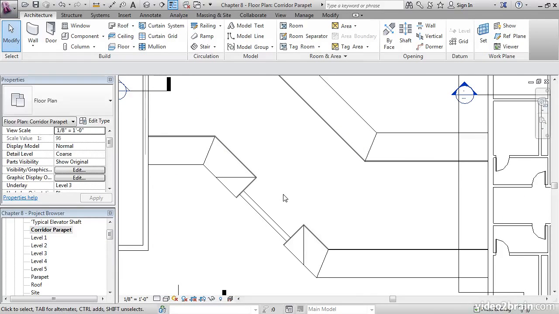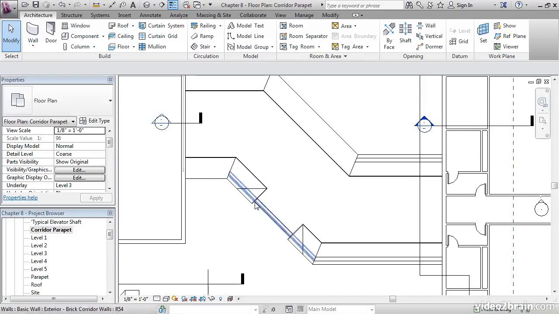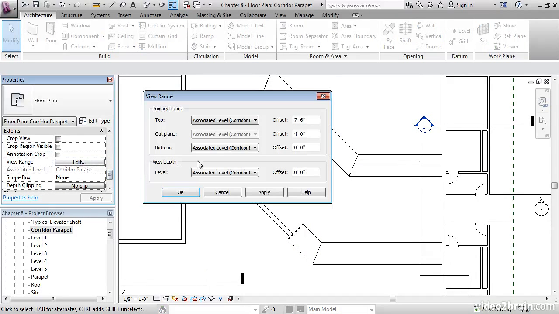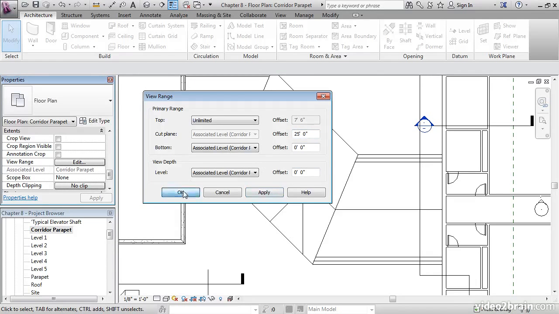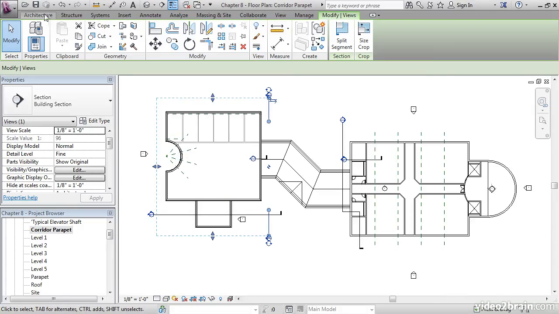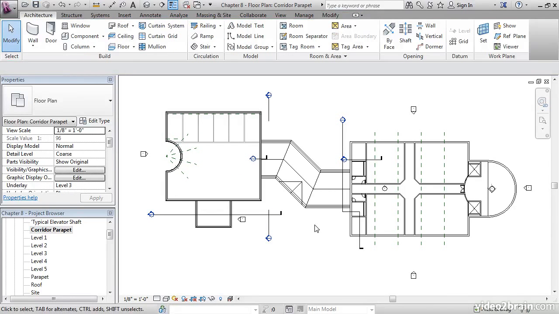So that means we want to go to the corridor parapet level and we want to adjust our view range consistent with what we did on level 3. In the properties, scroll down to view range, click edit. Let's set the top to unlimited. Let's set the cut plane to 25 feet. Hit apply, hit OK, and there it is. Type ZA, hit the save button, and there we are.